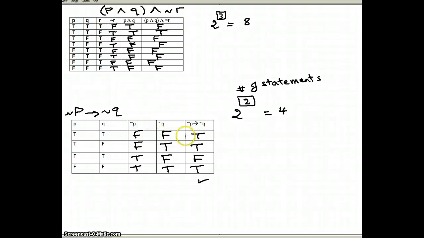So false then false is true. False then true is true. True then false is false, and true then true is true. And this would be the final answer for not P then not Q.